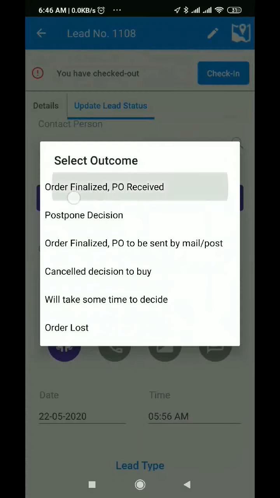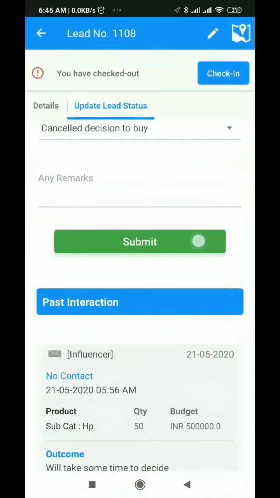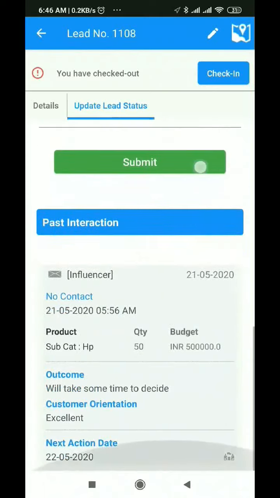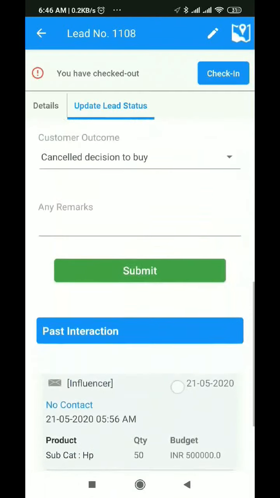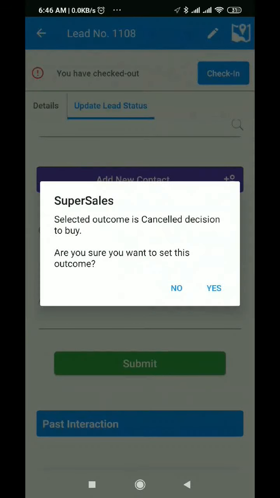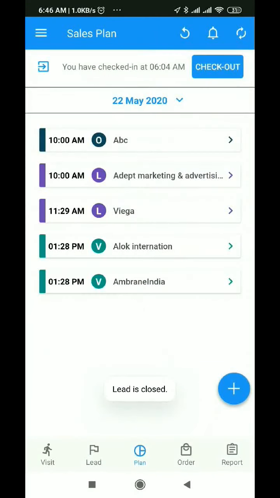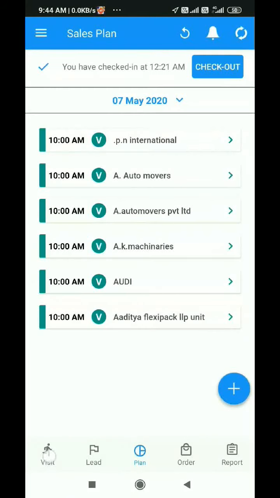So again a drop down for the status update. This is a configurable drop down as per your company. And any remarks, and you can also view the past interactions with this particular client. In update status there is all the history of all interactions for this particular lead, they appear.